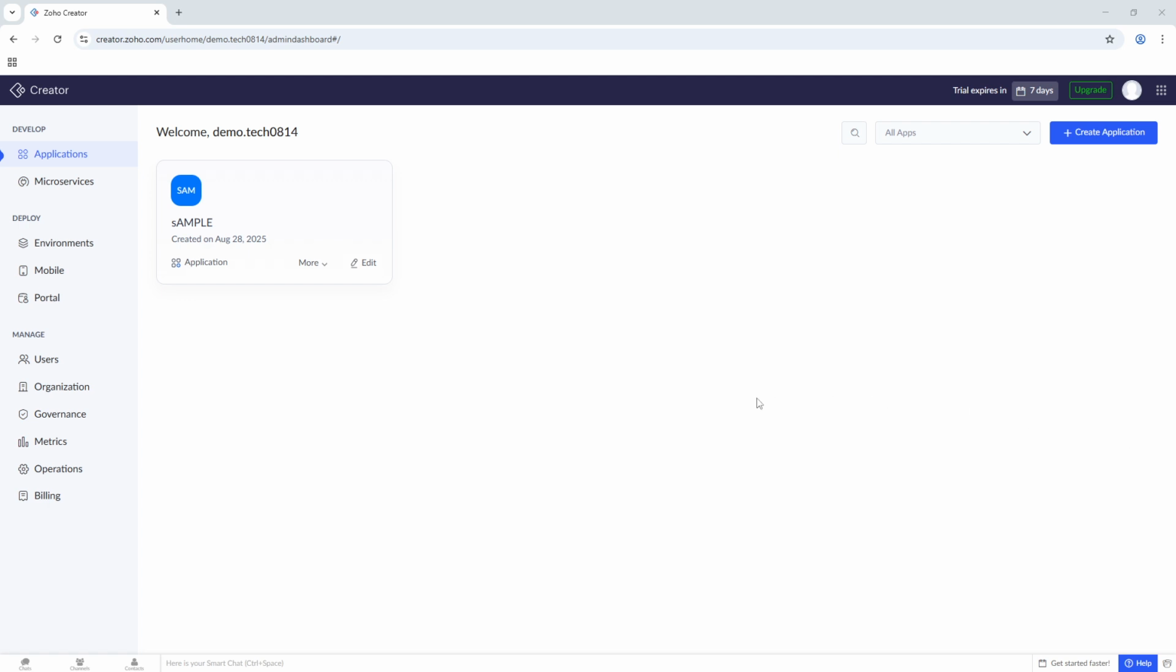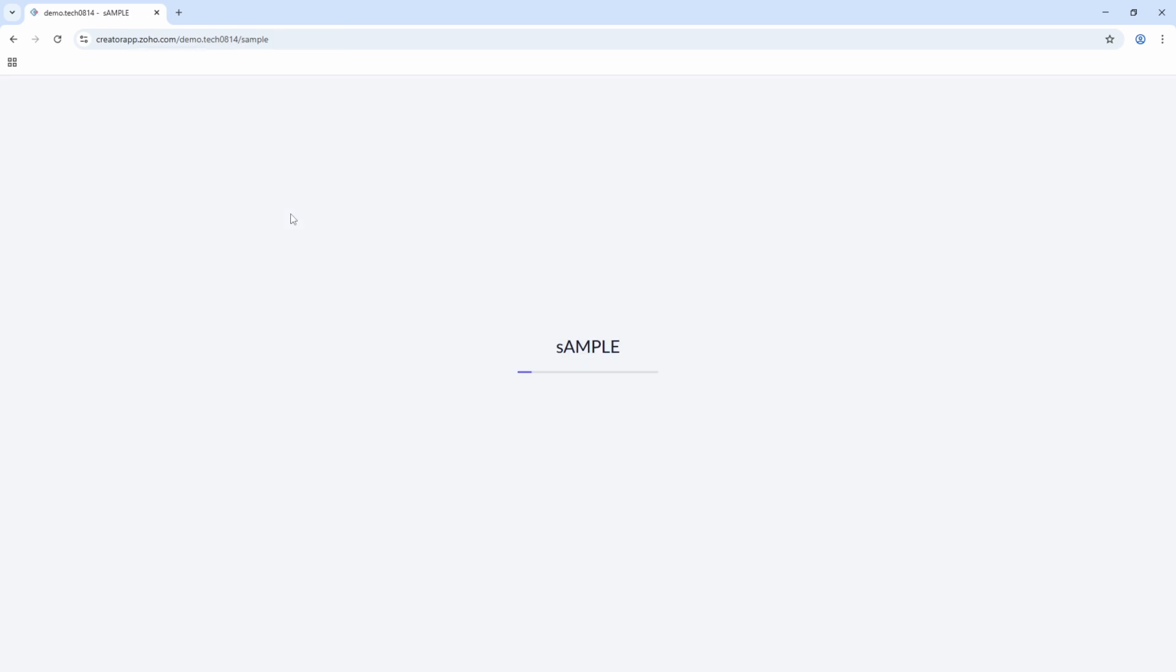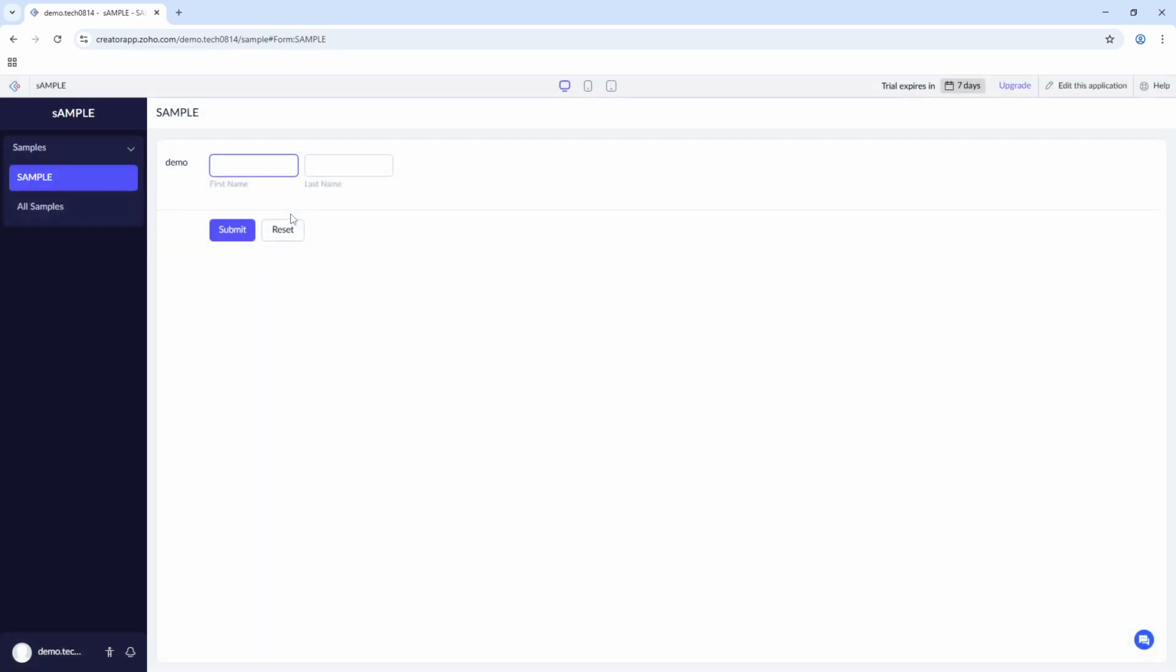Once you're in the Applications section, you should be able to see a list of all your applications. Select the application for which you'd like to create a report. This will open up the application dashboard where you manage the app's forms, workflows, and reports. To begin creating a report, look for the Reports tab within your selected application. This tab is your gateway to all reporting-related activities.